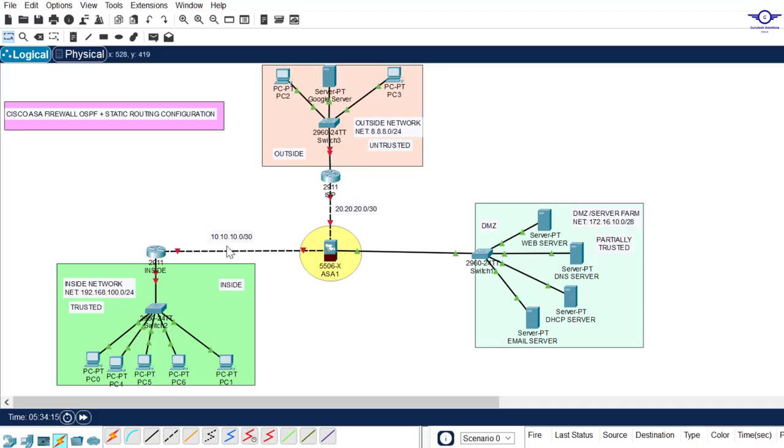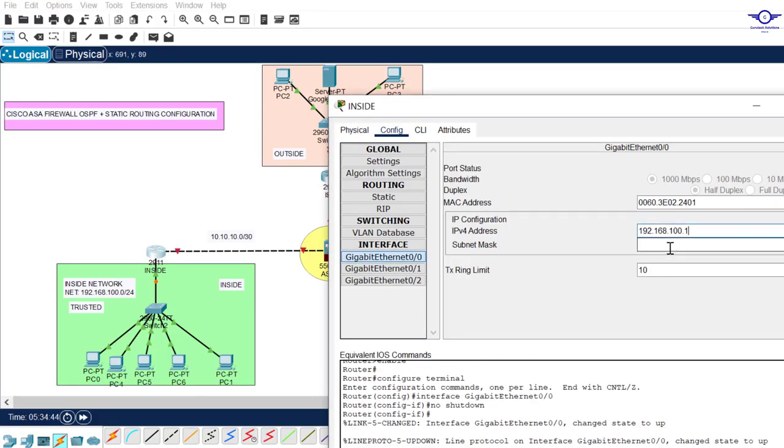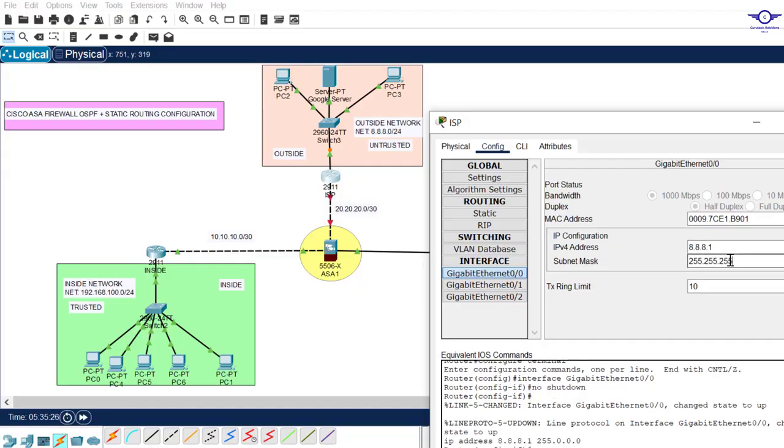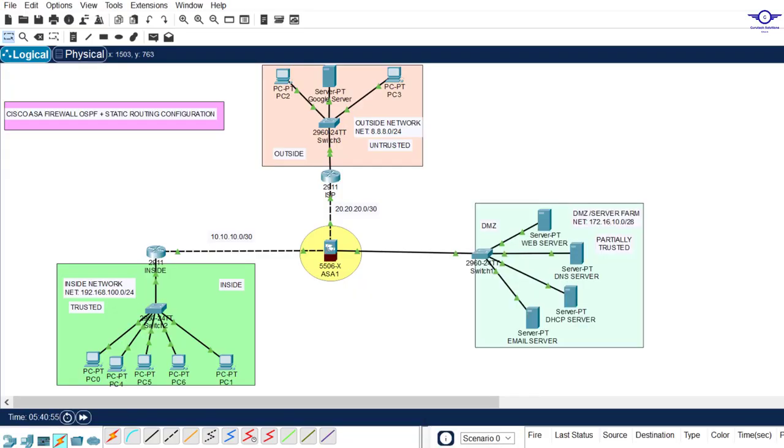Then this interface of ISP router to have 8.8.8.1. Okay, so I'll do it very, very fast this time because I know you know how to configure IP addresses on the router's interfaces. Okay, all right. Alright, so I've done IP configuration on the router's interfaces such that this interface has taken 10.10.10.2. This interface has taken 100.1. This interface of the router has taken 20.20.20.2. And this interface has taken 8.8.8.1.